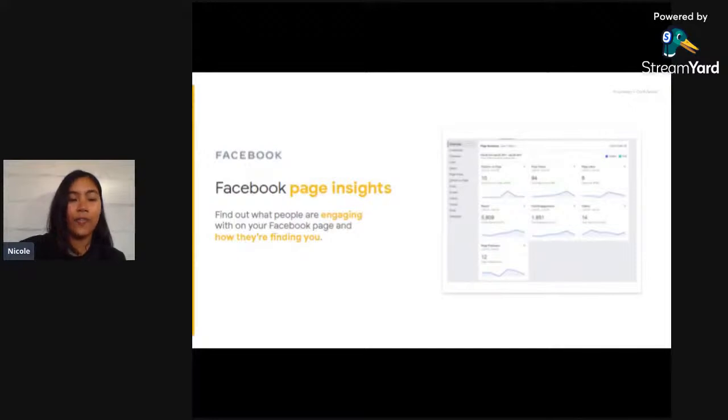So now we'll take a look at how Facebook page insights work to show information about customers. Facebook page insights can help you find out what people are engaging with on your Facebook page and how they're finding you. You can take a look at the activity, the page reviews, the likes, the reach, page engagement, and followers. You can adjust these by time.